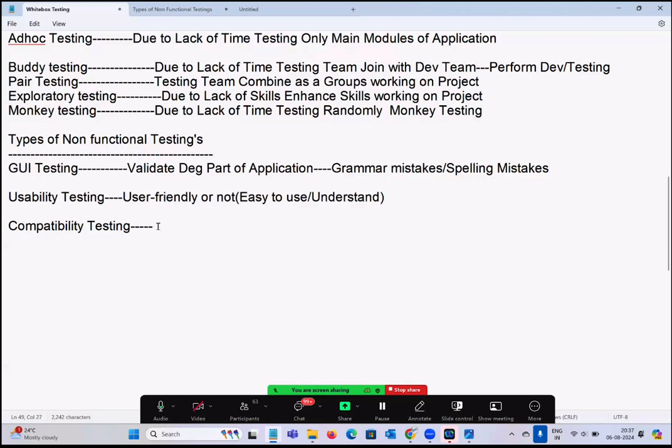Take a glass of water, take a glass of milk, mix both. Is it compatible or not? Yes, compatible. Take a glass of oil and a glass of water and try to mix both. Is it compatible? 100% no.